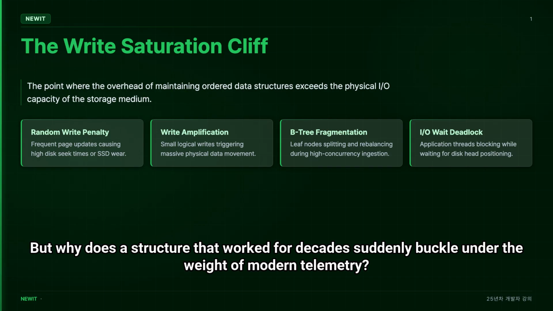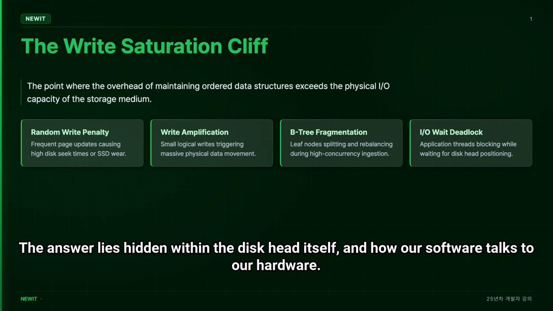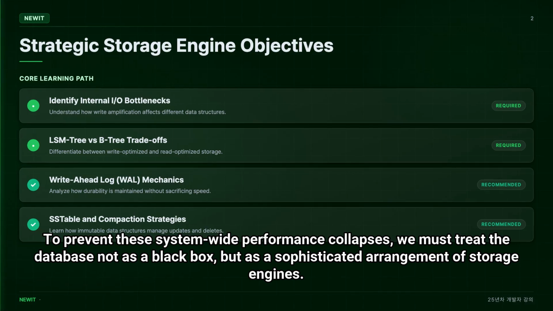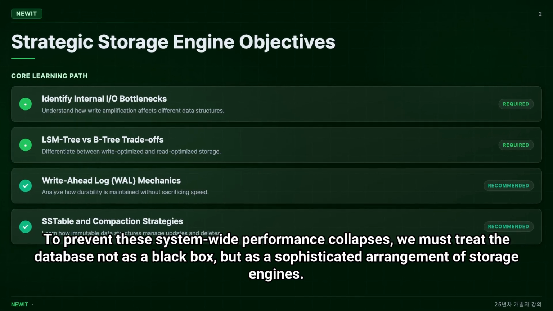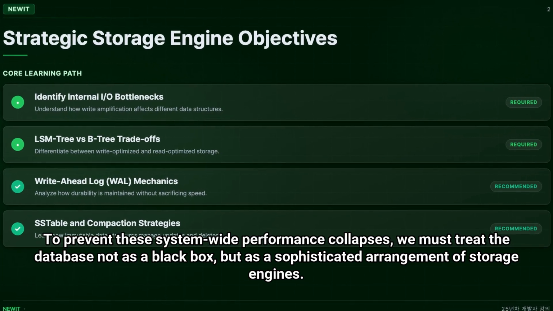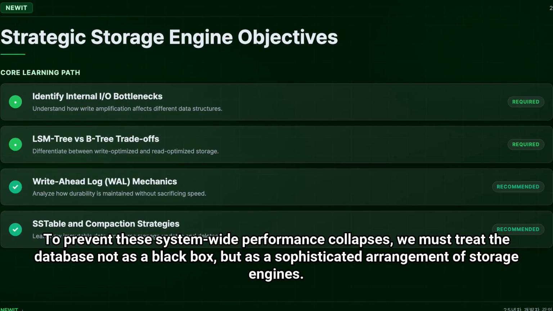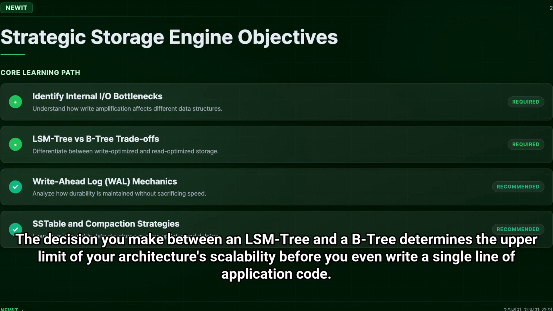You might throw more memory at the problem, but the fundamental bottleneck remains at the storage layer. But why does a structure that worked for decades suddenly buckle under the weight of modern telemetry? The answer lies hidden within the disk head itself, and how our software talks to our hardware. To prevent these system performance collapses, we must treat the database not as a black box, but as a sophisticated arrangement of storage engines. The decision you make between an LSM tree and a B-tree determines the upper limit of your architecture's scalability before you even write a single line of application code.